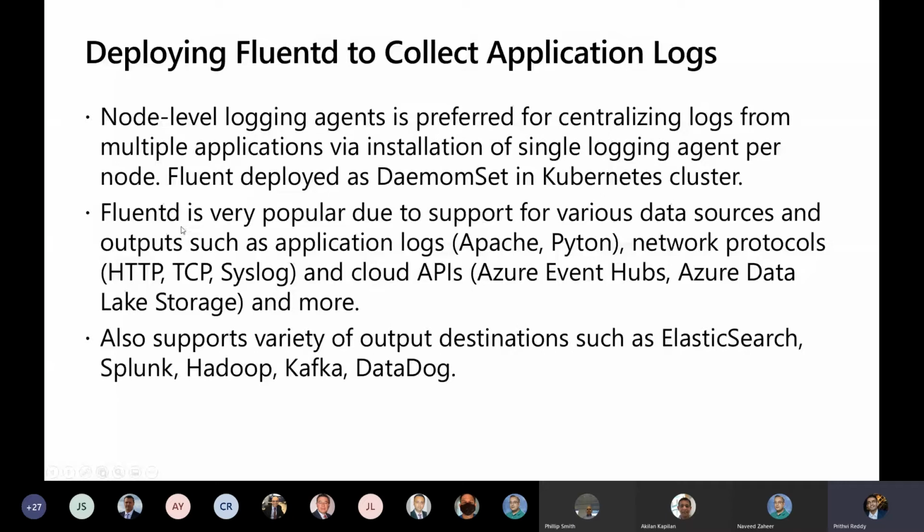It's very popular because it supports all the outputs that you know of, like Apache, Python. They have plugins for all the network protocols. And last but not least, there is support for a lot of the Azure cloud APIs, like Azure EventHub, Azure Data Lake Storage, and more. In addition, a lot of my clients ask, not only do I want to send the output of my logs to Azure endpoints, but I also want to send it to things like Elasticsearch, Splunk, Hadoop, Kafka, Datadog. These are very common in the industry, and Fluentd has output plugins, so you can send it to any of these destinations as well.